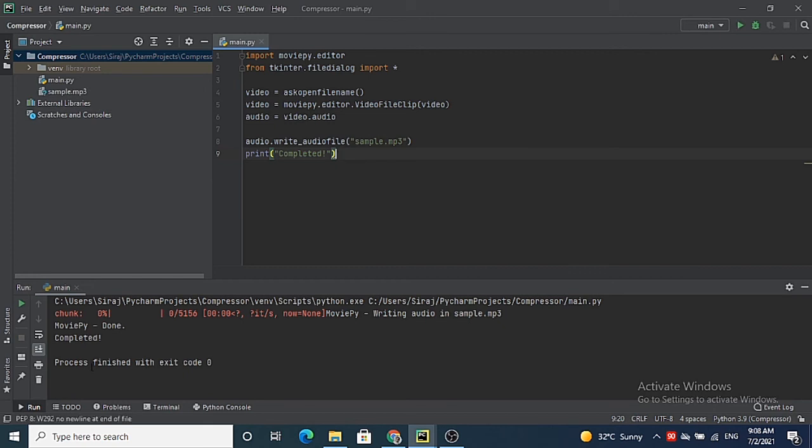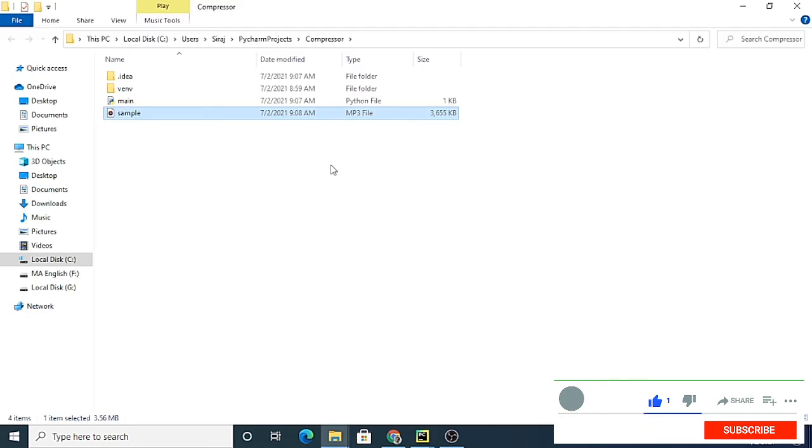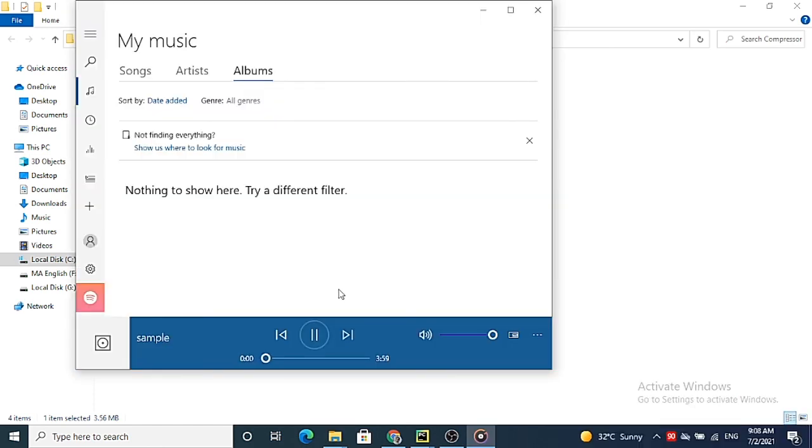And you can see it says completed, and here we can see an audio file called sample.mp3. I will go to the file, and if I open it, you can see it's audio.